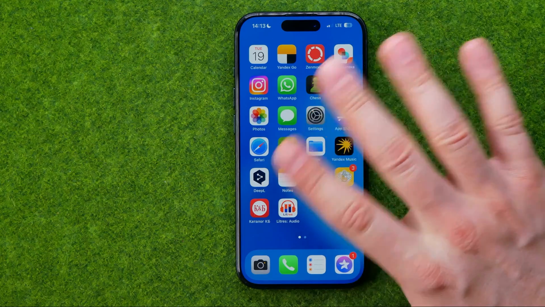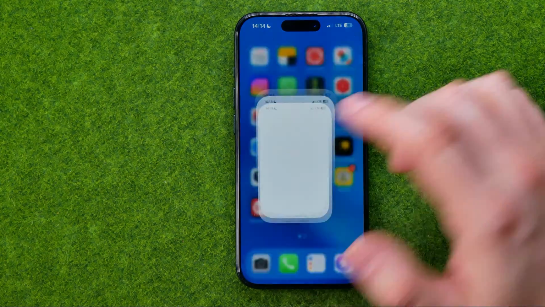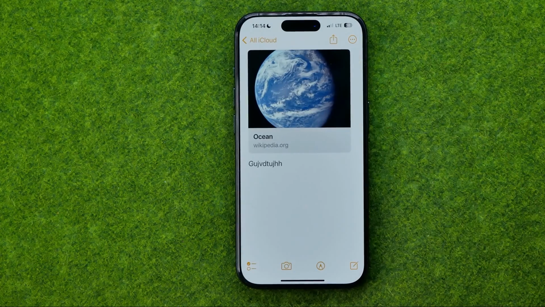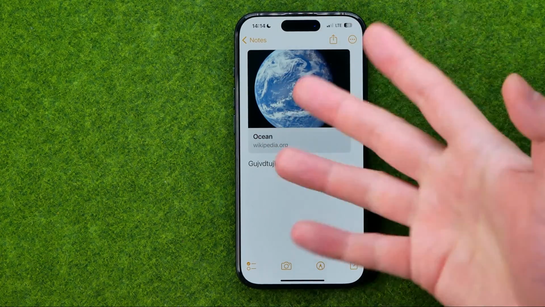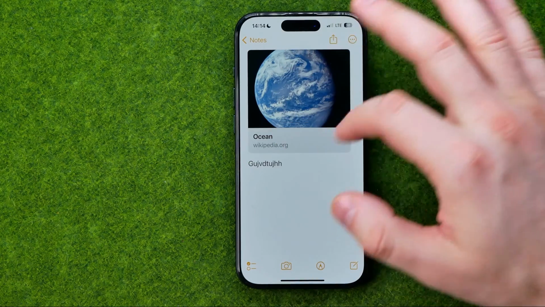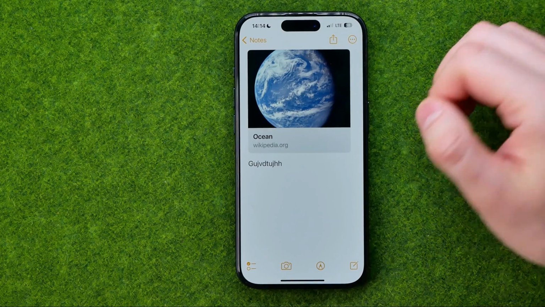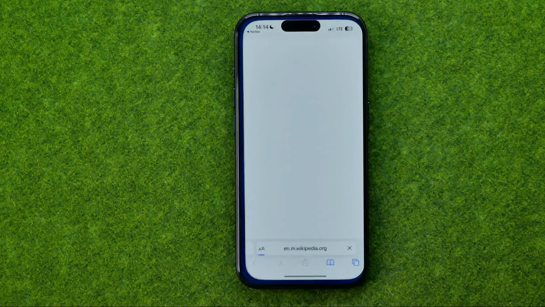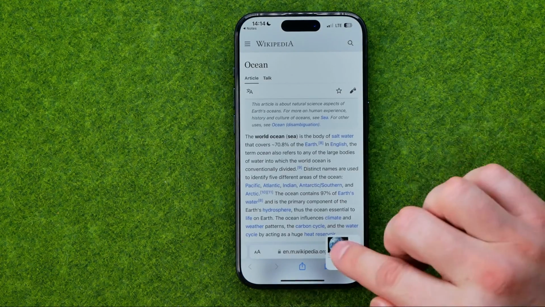However, if later in the future we go to Notes app, we can find that note that we have created with that kind of URL box located over here at the very top. We can tap on that box to head over to a web page.